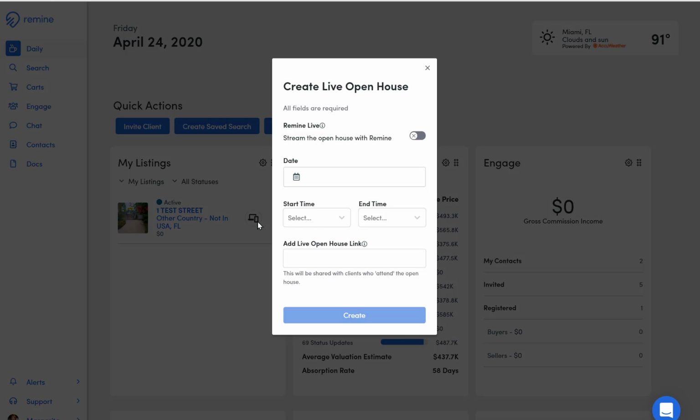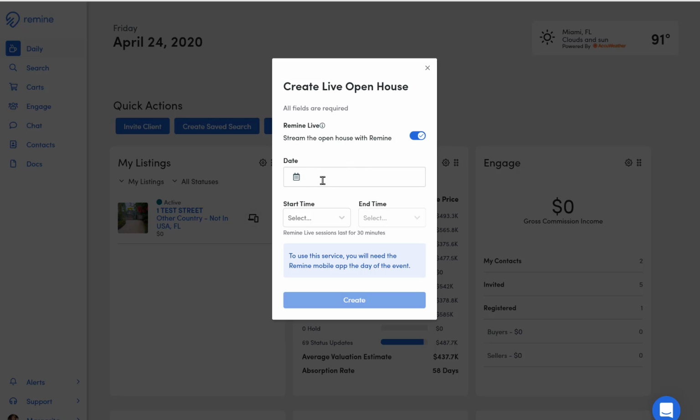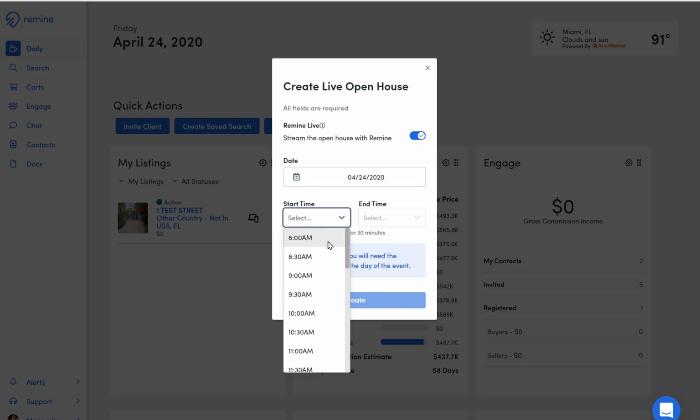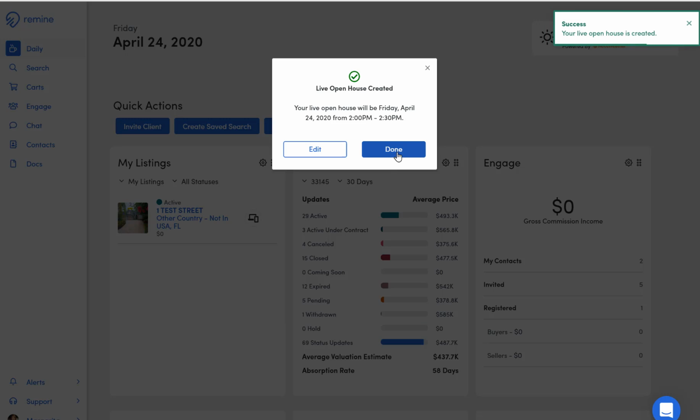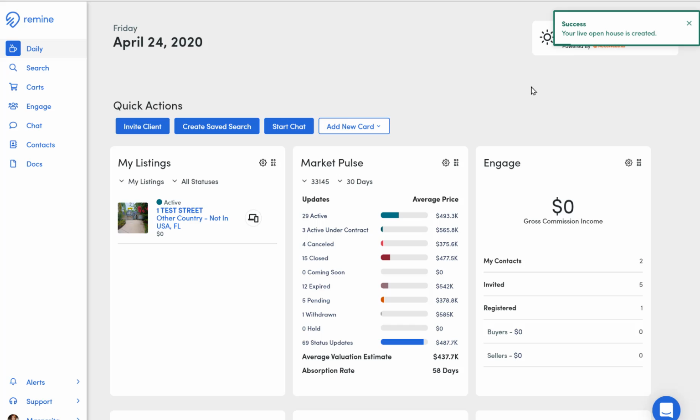You click on that option and you can either stream using Remine Live, or you can simply create a live open house and stream using any of the platforms that are mentioned at the bottom, which include Facebook, Google, Zoom, TikTok, Snapchat, and Instagram. So I'm going to go ahead and schedule one, and I'm going to use Remine Live. And I'm going to schedule it for this afternoon. Once you've set the date and the time, you click on Create, and you are all set.